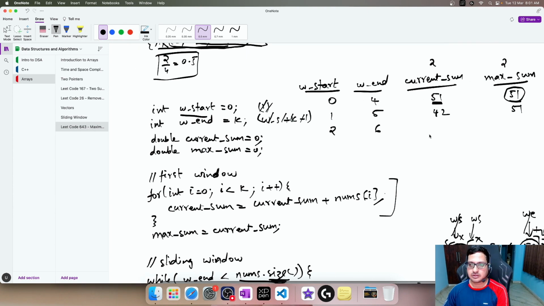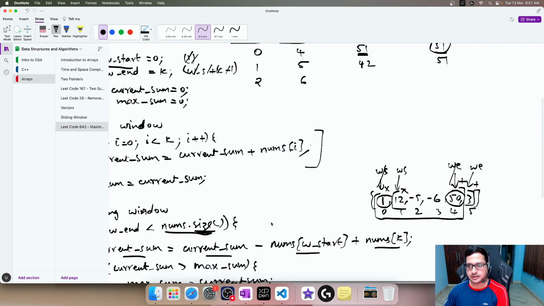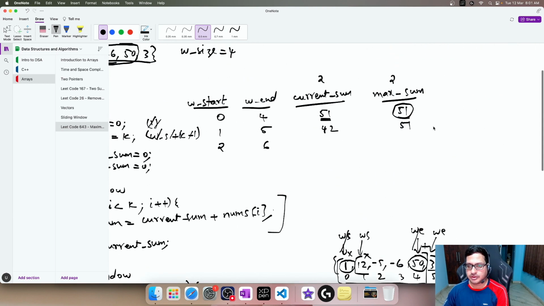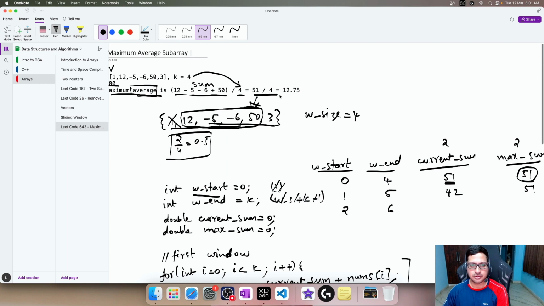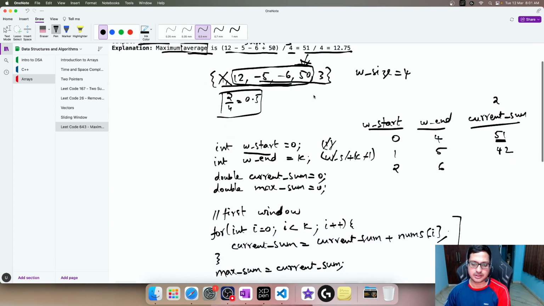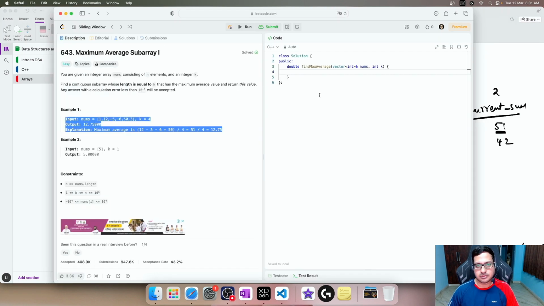Okay. So when we are returning, what are we doing? Maximum sum by k. So this will become 51 by 4, and that will be 12.75. Okay, 51 by 4, 12.75, and that is what we'll return. Okay, so that is our logic. So let's code it on LeetCode.